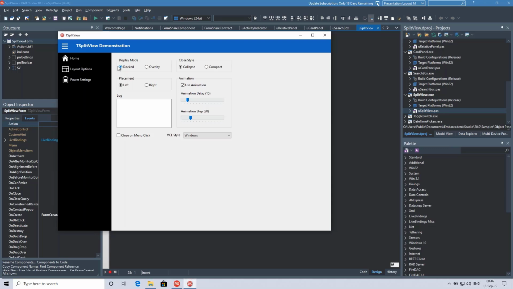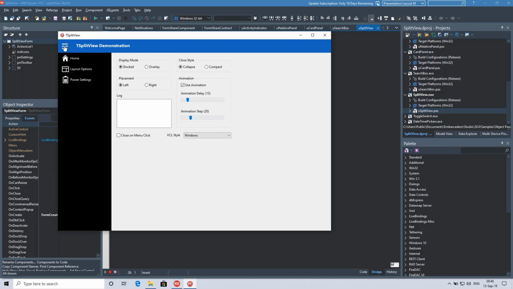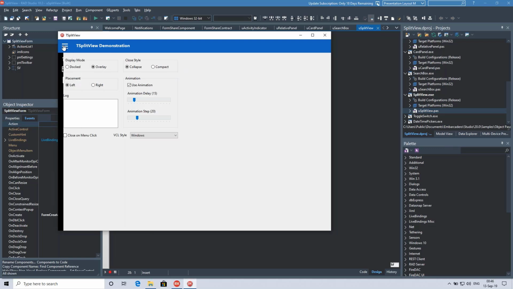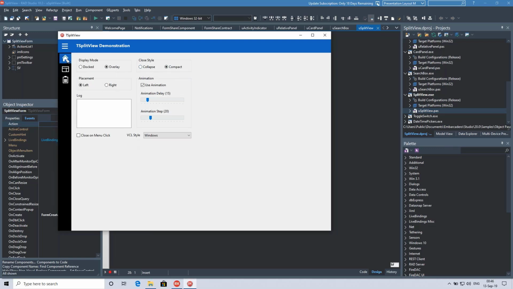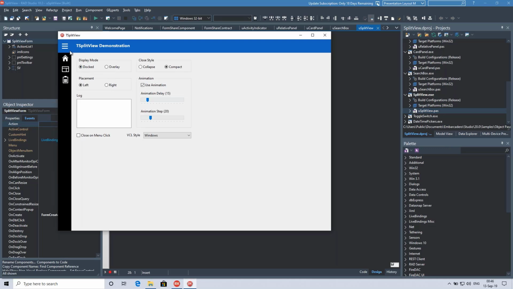You can have it docked, meaning that whenever you click on it, it'll behave as a drawer, or you can have it overlaid, which means that it'll stay on top of the panel. It won't push it underneath. Also, when it's collapsed, you can select it to have a compact version of the side panel. So it always stays visible all the time, only in a compact version. This is with the overlay version, and this is with the docked version.